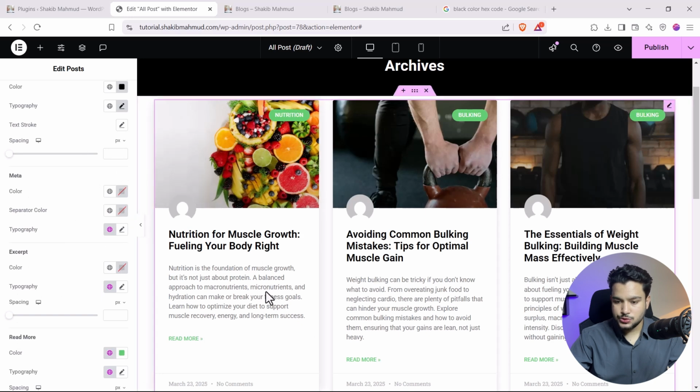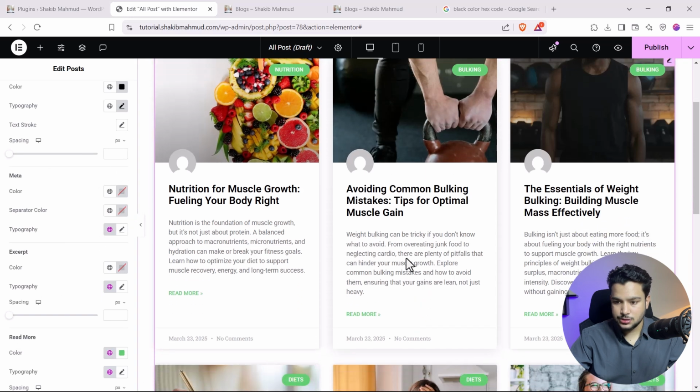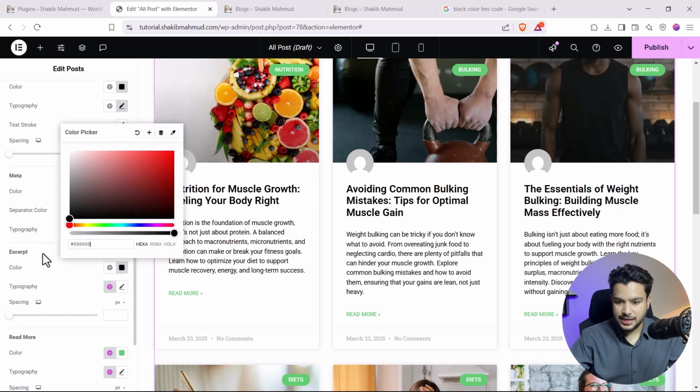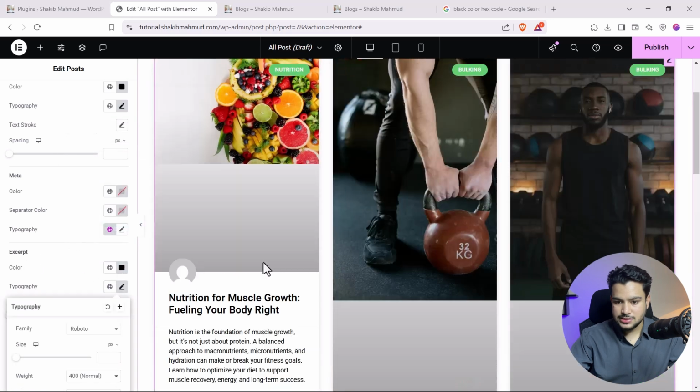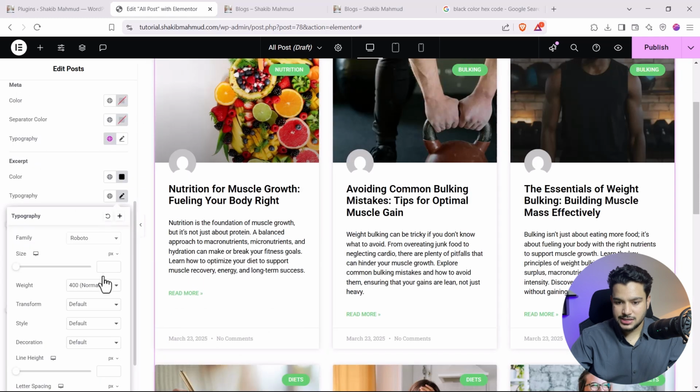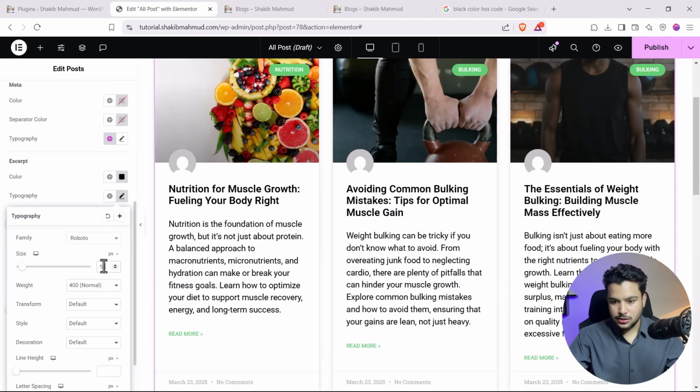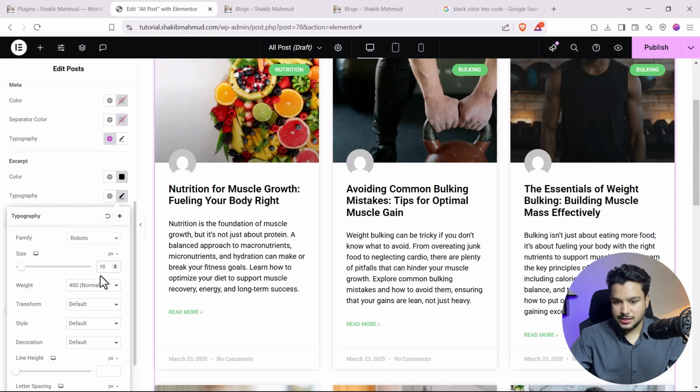I want to style the excerpt, which is the description. So if I click on this, I click on the black again. I type it. And then for the typography, I want to make this text a little bit bigger. So let's make it 18. I click on 18. It's big. Let's make it 16. Yep, I think that's okay.